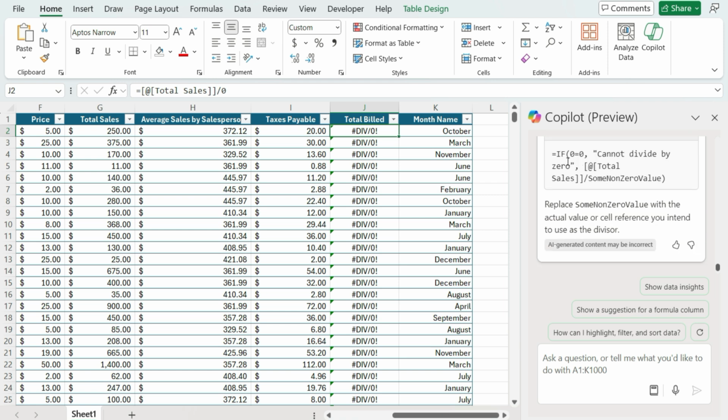So it suggests adding an IF statement to say, okay, if 0 is equal to 0, then we get an error message saying "cannot divide by 0." Otherwise, we get our total sales divided by that. So it says replace the non-zero value with the actual value or cell reference you intend to use as a divisor. So by putting in our formula and telling it we're getting an error, it can analyze this and tell us why there's a problem with our formula.